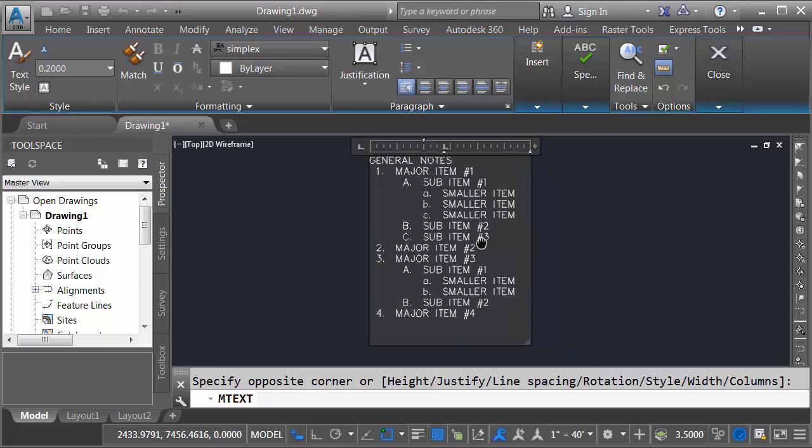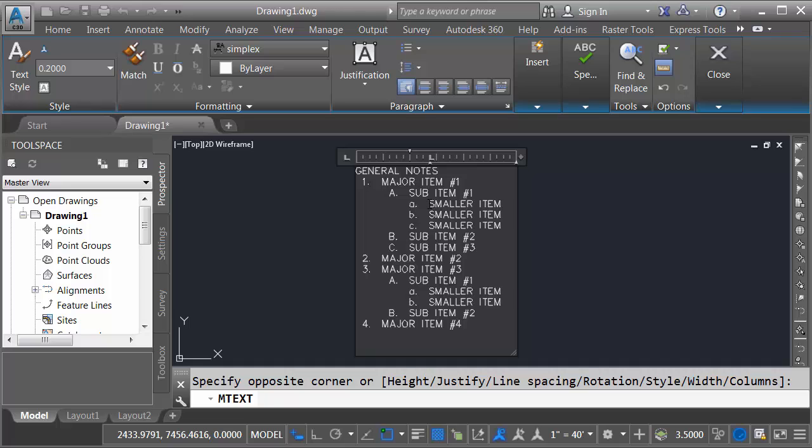Same as before, let me back up just a little bit. I'm going to click in front of this first lowercase bullet item. And then as I drag the slider, you can see that all of the lowercase items will stay together. Now take a look at this.